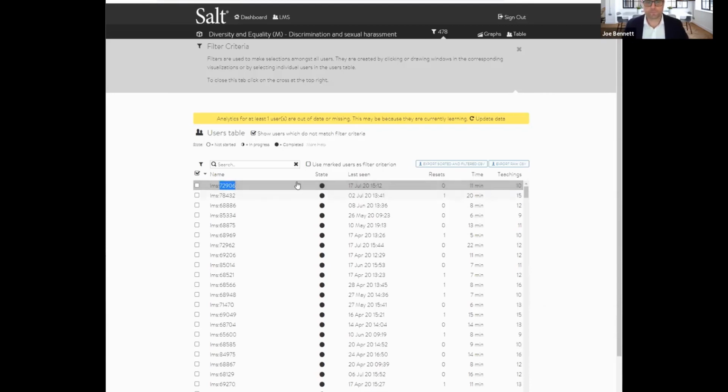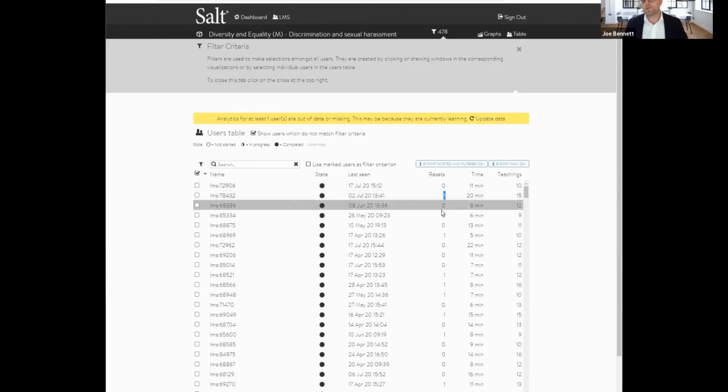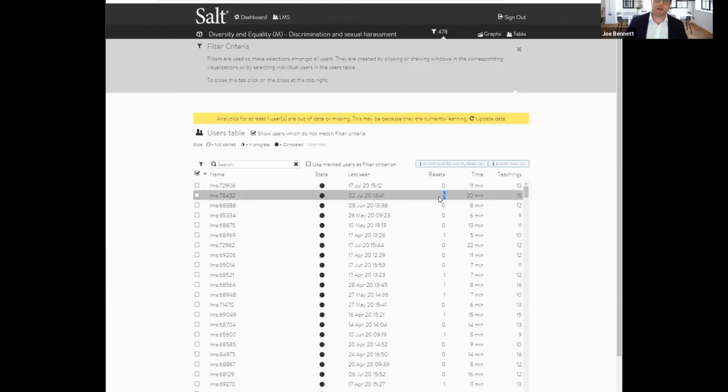We get to see their current course state, so whether they are complete or in progress. We get to see when they were last seen in the platform, so 17th of July 2020 at 3:12 p.m. We get to see if any resets have occurred for this person or if it's the first time. So if there's 0 resets, that means this is the first time they've completed this course. If there's 1 reset, this means that they potentially had this course before and maybe 12 or 24 months has since elapsed and it's time to do that training again, and they've gone back in and done it again. The other option may be that they've chosen to go back into the course and they've selected the Restart Course button.